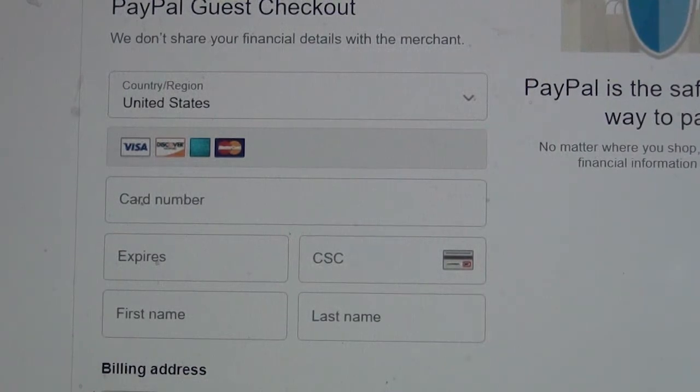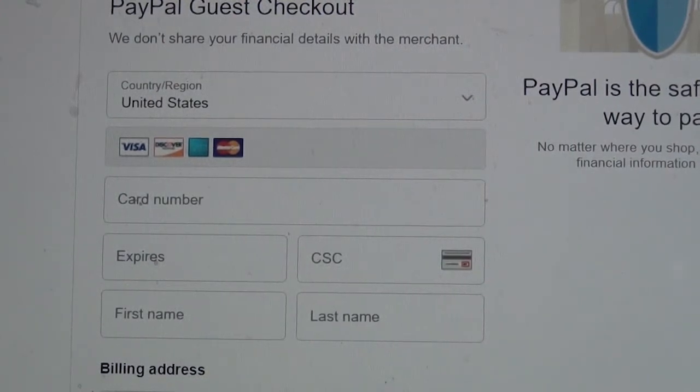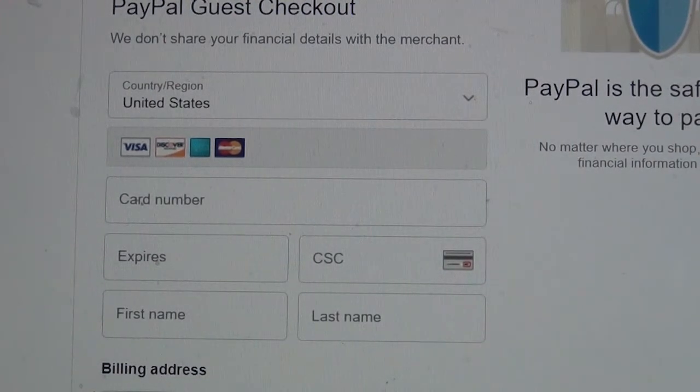So there's a couple of different options when you're using PayPal. By far, it'll be easier if you have a PayPal account. Then you just go in and make a couple of clicks and you're done.